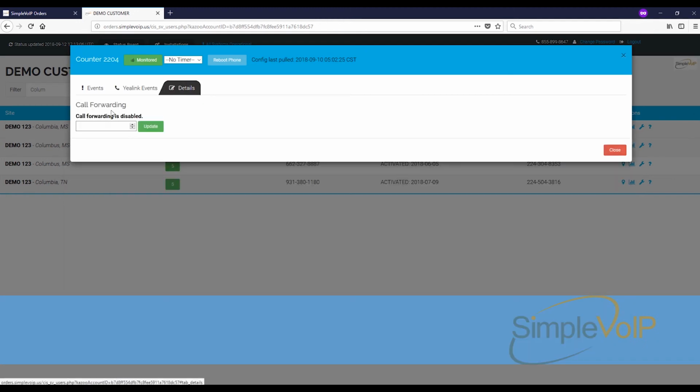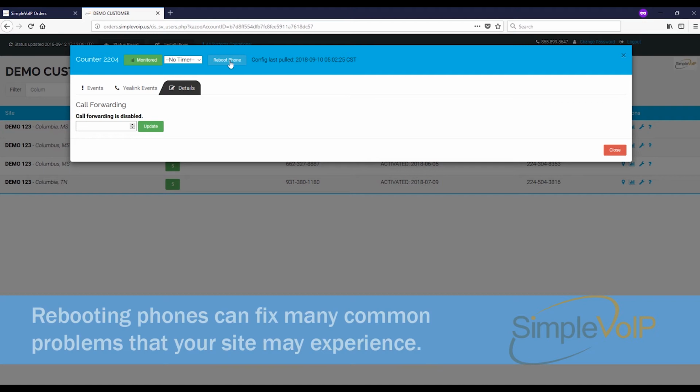And then details, you can set up call forwarding. This is usually done if phones happen to be down. You can set it up to forward to a cell phone of a manager on site. If you happen to have a phone that's being replaced, you can take a phone off monitoring if it happens to have an intermittent connection. And you can also remotely reboot phones through this portal as well. And it only does that when the phone is not on an active call.